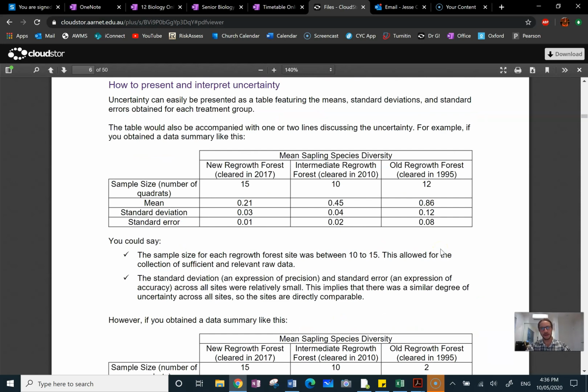So again, just a bit of context, but let's look at putting this into a bit more context right now. So how to present and interpret uncertainty. Uncertainty can easily be shown in a table. So take this one for example.